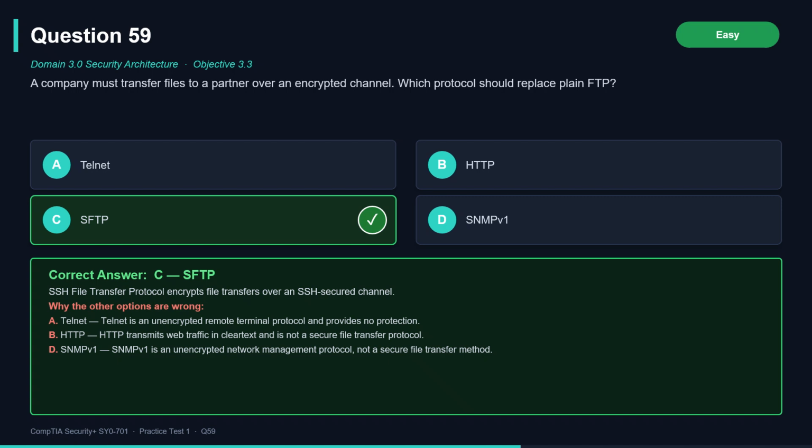Telnet is incorrect. Telnet is an unencrypted remote terminal protocol and provides no protection. HTTP is incorrect. HTTP transmits web traffic in clear text and is not a secure file transfer protocol. SNMPv1 is incorrect. SNMPv1 is an unencrypted network management protocol, not a secure file transfer method.